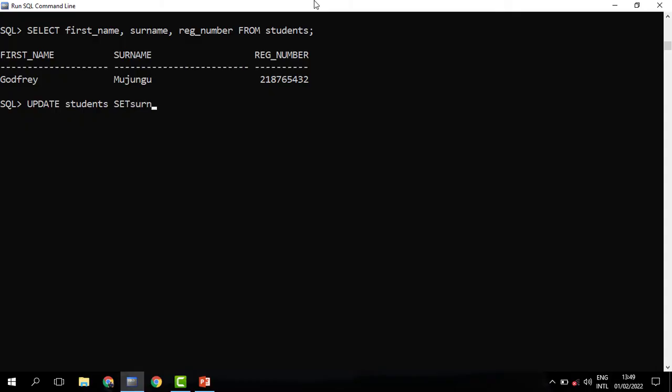Update, the table name is student, and we are setting the first name to null. So here we say set the first name to null. Since null is a keyword, we don't put it in any quote. So just say it's equal to null, and then we specify where the registration number, since it is the primary key, is equal to this number.